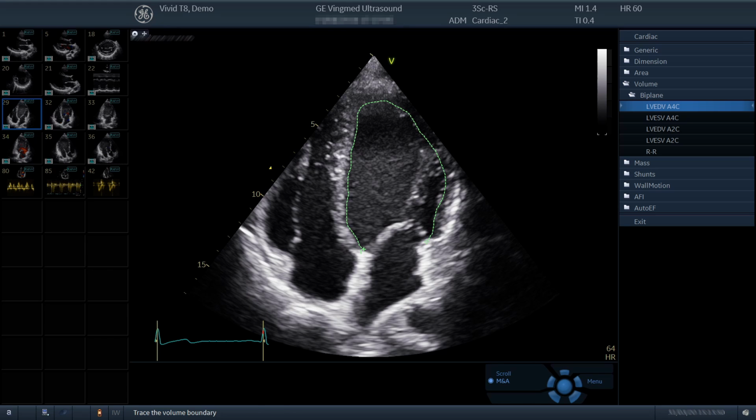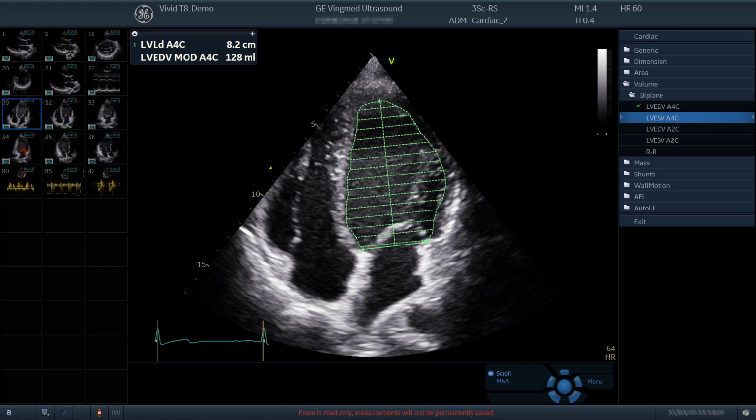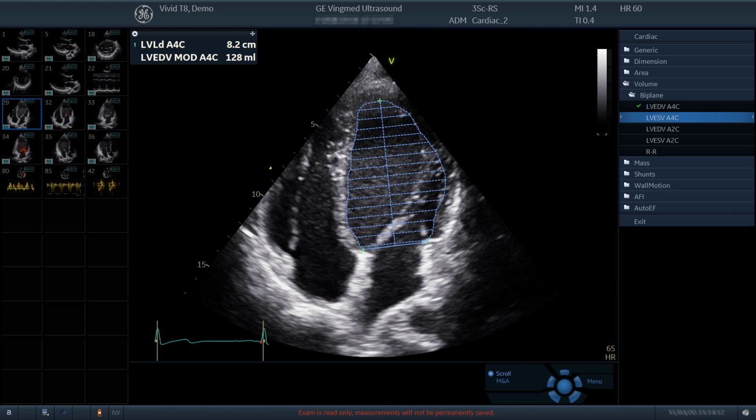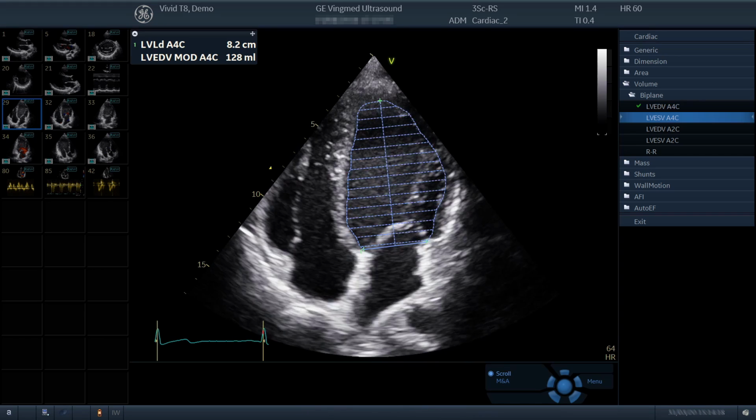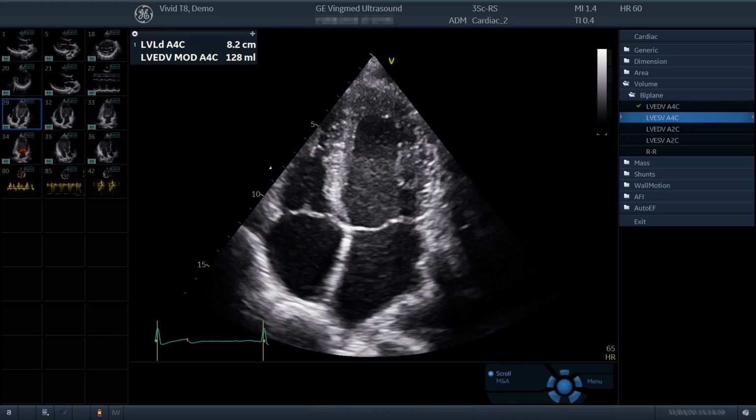Click once more. The system is drawing the mitral valve level, and you are requested to give the length of the left ventricle. If you agree, you can click once more. And we have the volume of the ventricle in diastole. The system is automatically moving into scroll mode, so we can now search for the end systole.